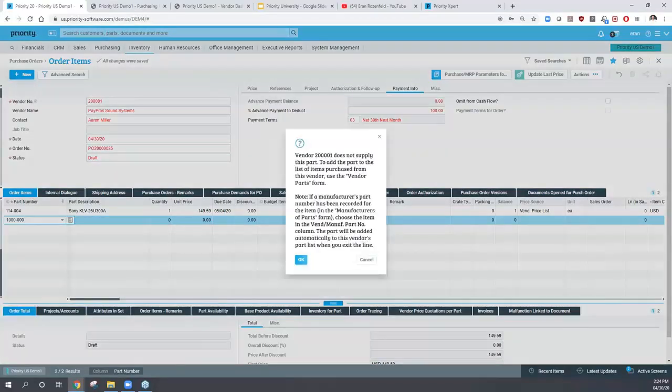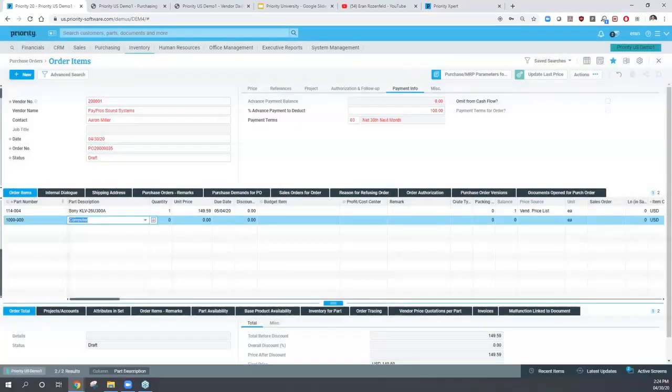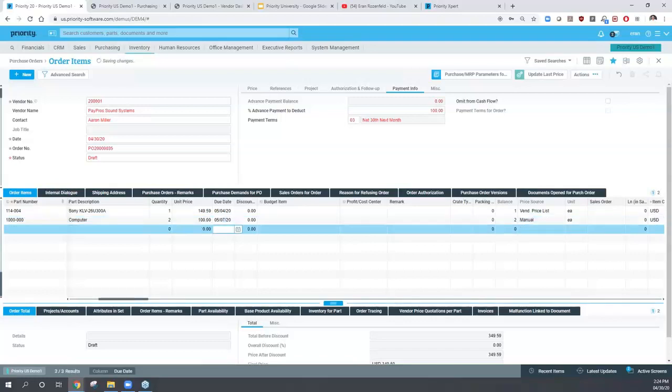You might get a notification that this vendor does not supply this part if you're working with those limited part items, etc. But that's just a warning, of course. The quantity and price either come automatically or you fill them in, and maybe different due dates that you want to receive it, and so on and so forth.